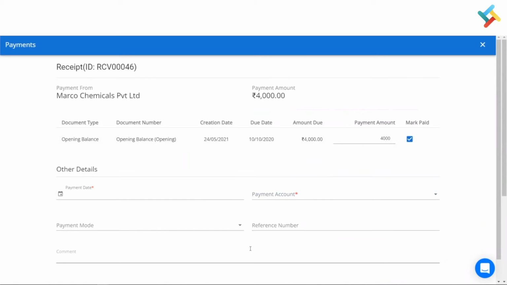Once I click on save, that particular opening balance will get settled. This is how you can show on TranZact that you have received a payment against it, or that you have made a payment against it, and then the same will be seen in your ledgers as well.